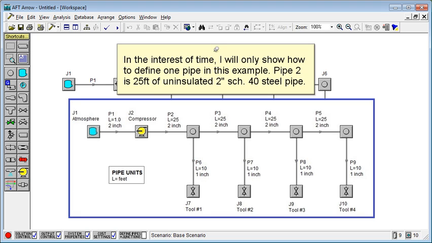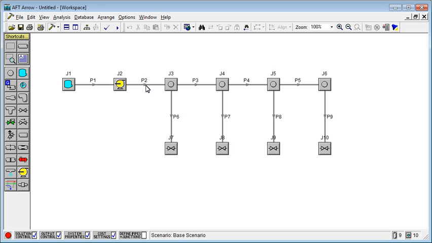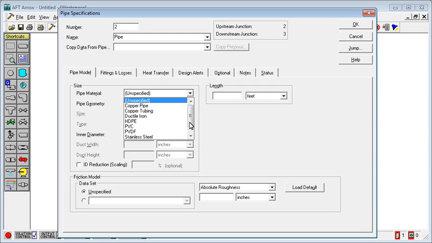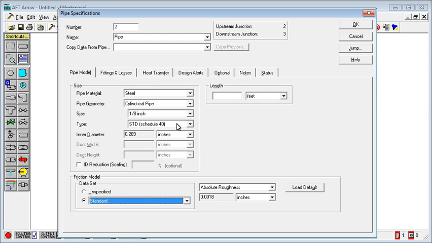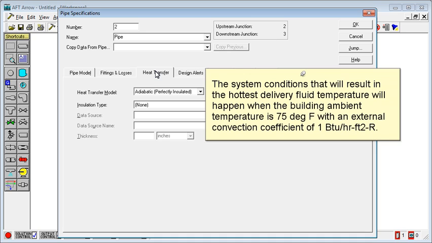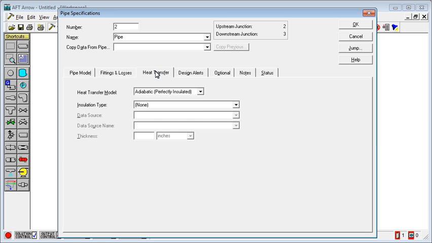Pipe 2 is 25 feet of uninsulated 2-inch Schedule 40 steel pipe. The system conditions that will result in the hottest delivery fluid temperature will happen when the building ambient temperature is 75 degrees Fahrenheit with an external convection coefficient of 1 BTUs per hour foot squared Rankine.